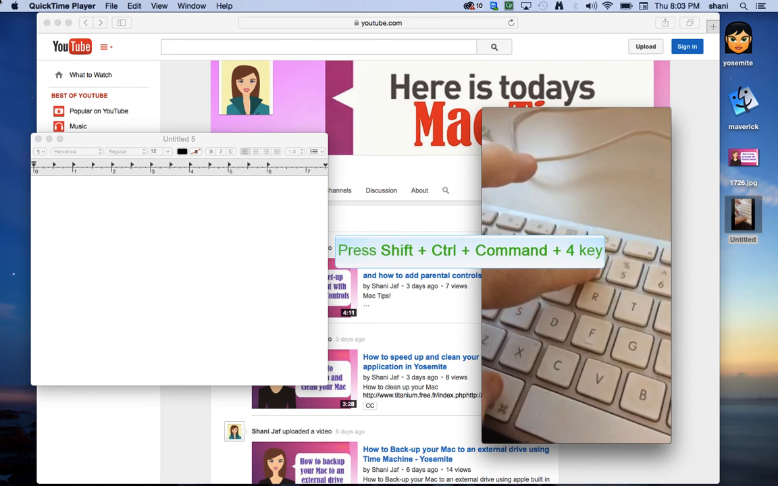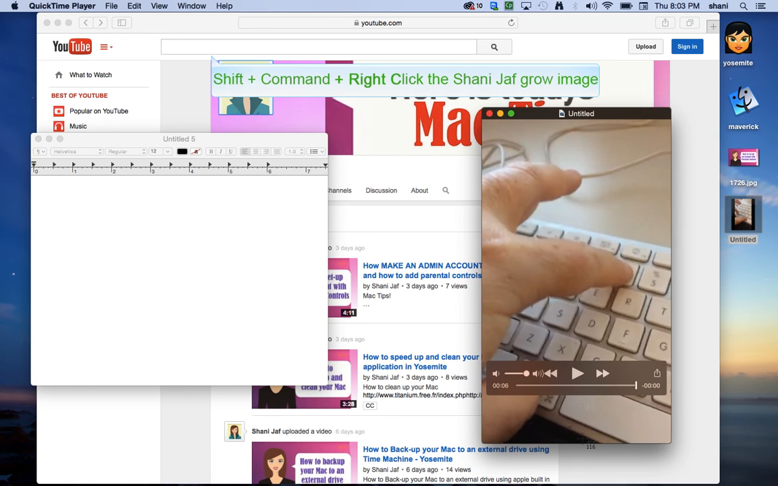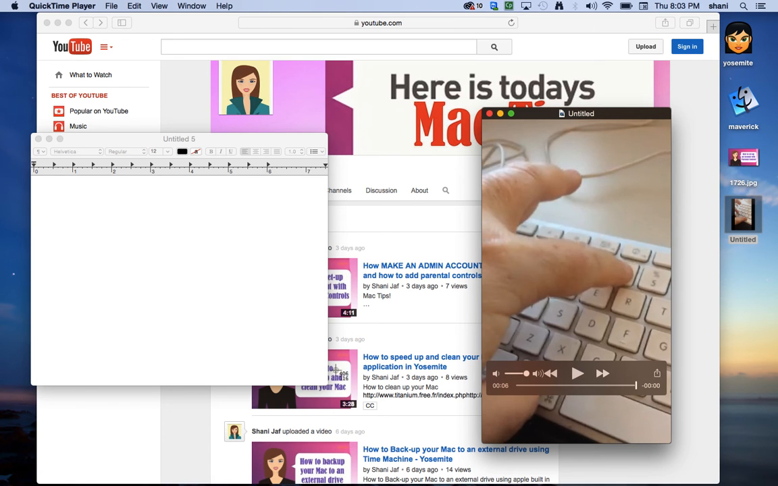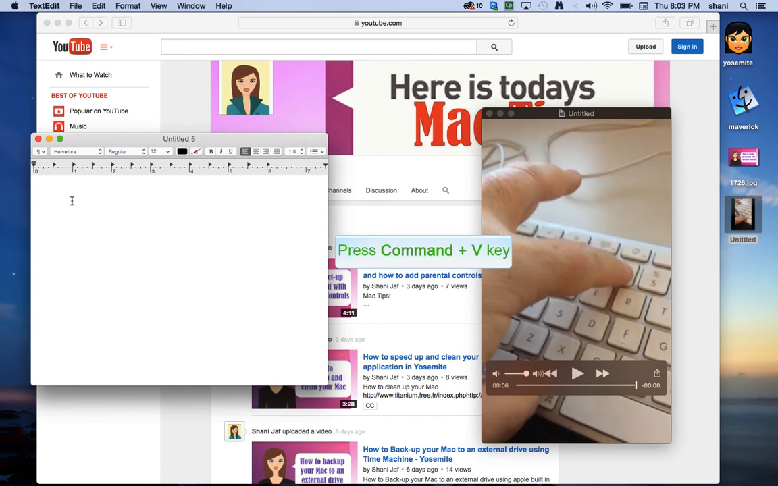Here you go. As you can see, I'm pressing the Shift, Control, Command, and 4 key. Once I do that, I get a crosshair, as you can see. I click and drag a box around the area that I want to take a screenshot, and you'll hear that noise that sounds like a camera click. Click on any text area and do the Command V for paste. And there you go. And a screenshot has been created, and you can send that.